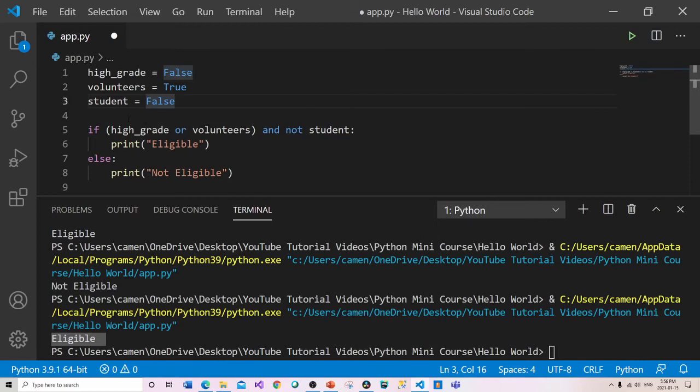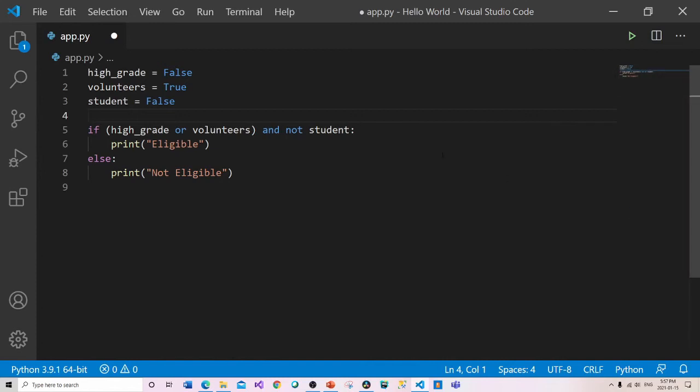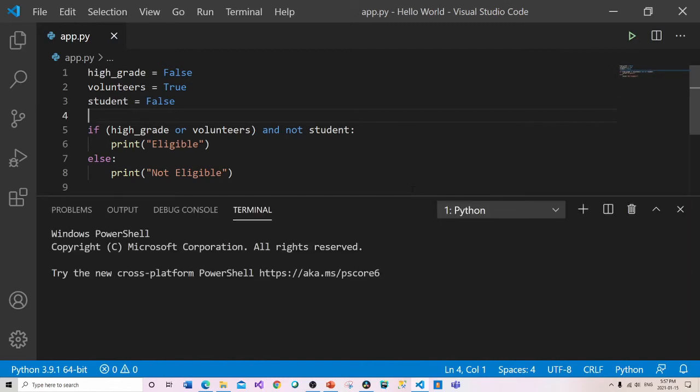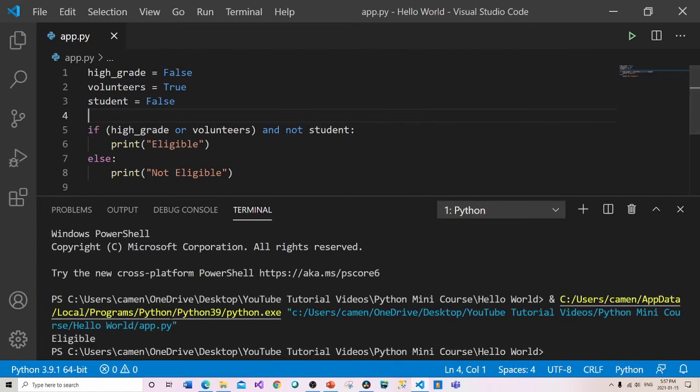Okay, so look at this logic here. If they have high grades or they volunteer, and in this case, they don't have high grades, but they do volunteer, and they are not a student already, then what do you think based on this logic is going to be the output? Let's go ahead. I'm going to clean this up, give you a chance to think about it, but what do you think it's going to result in? And there you go. They're eligible.